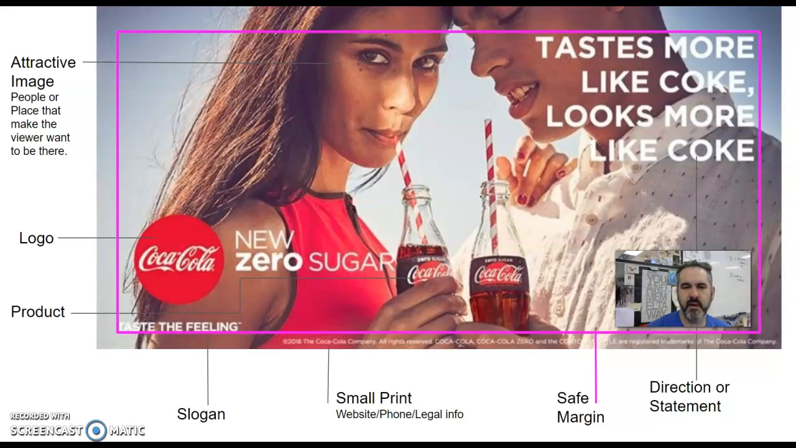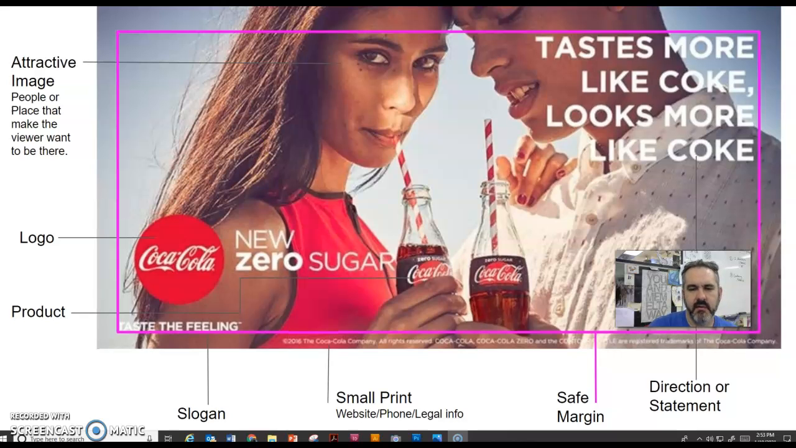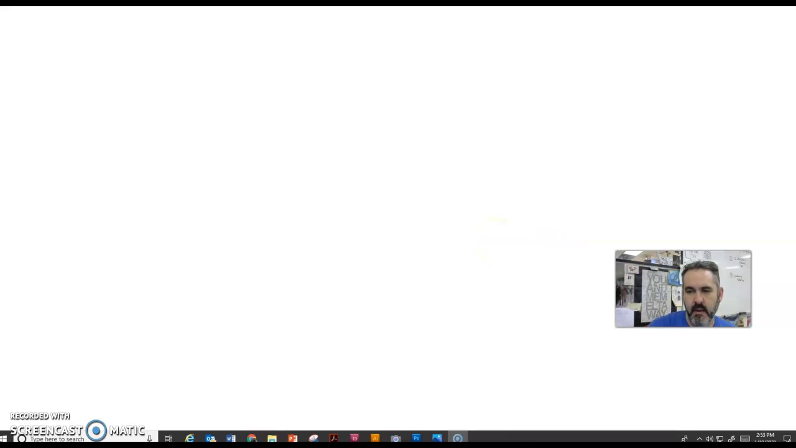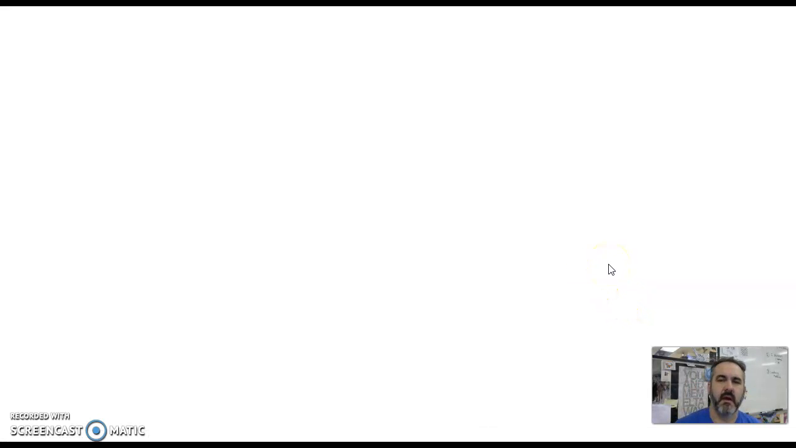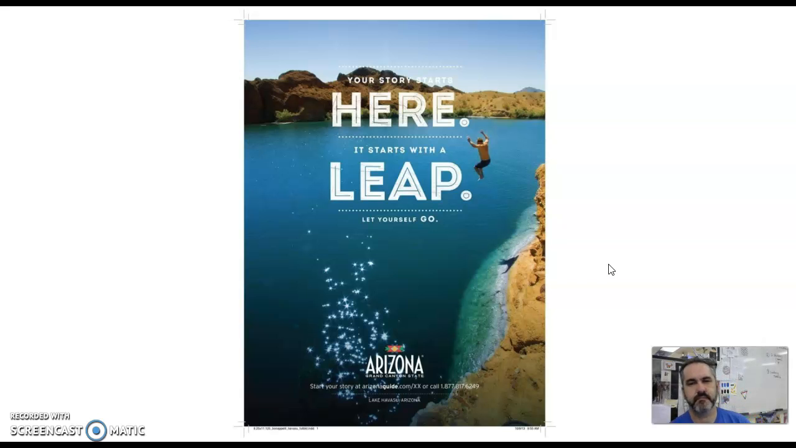So that is pretty much a good collection of the main parts of an ad. There might be a few others that I missed, but those are the main ones. Now let's look at another ad. You are going to be doing a travel ad. So let's see if we can identify some of the parts of a travel ad, just so you can get a look at it. These are all going to be the same parts that we looked at in the last ad. There will be a few different spots.